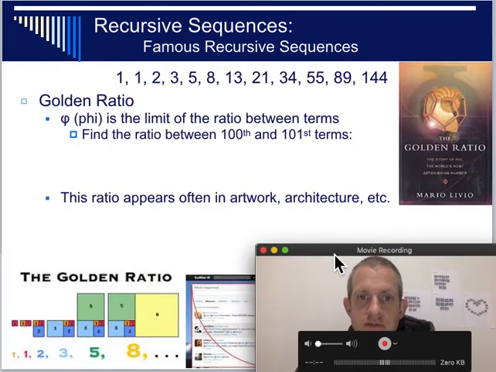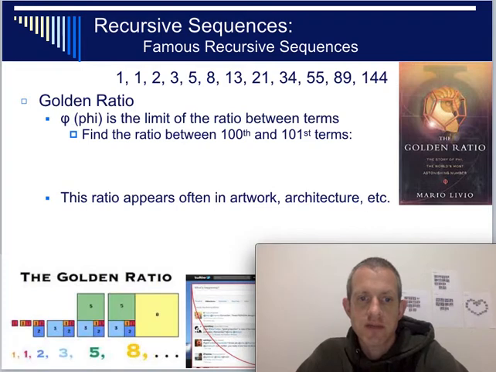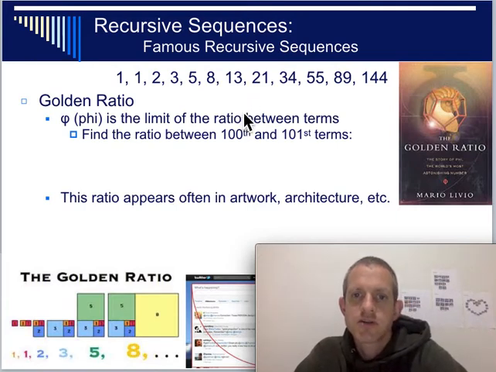Another aspect of the Fibonacci sequence that shows up in a lot of different places is what's called the golden ratio. And you'll see this in art and architecture all over the place. If you look at a pair of these numbers and you divide them, so 21 divided by 13, or 34 divided by 21, or 144 divided by 89, as you go further and further in this list, those numbers get closer and closer to a number that we've called phi.